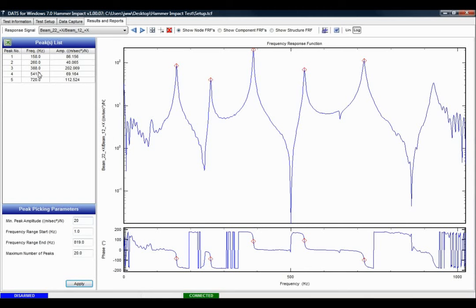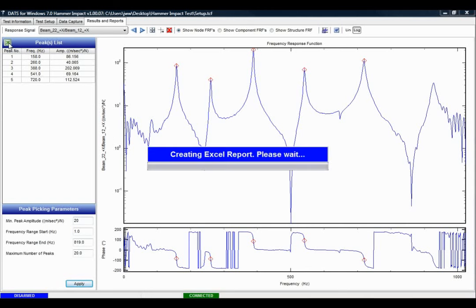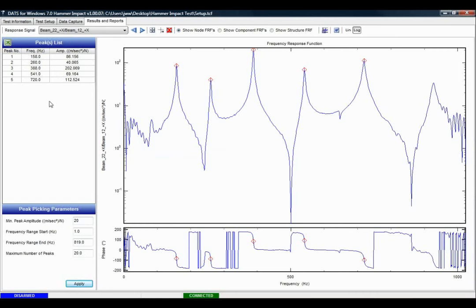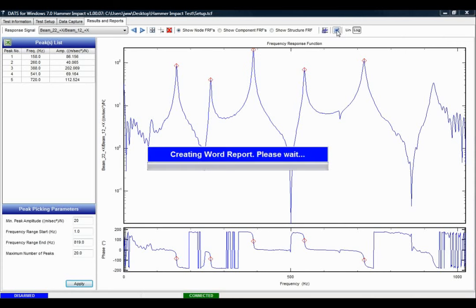And it's possible to create an Excel report of this information just by clicking on the Excel button. And additionally, it would be possible to make another report, an Intaglio Word report, showing these peaks using the Intaglio button once again.